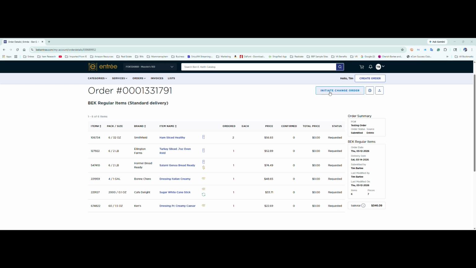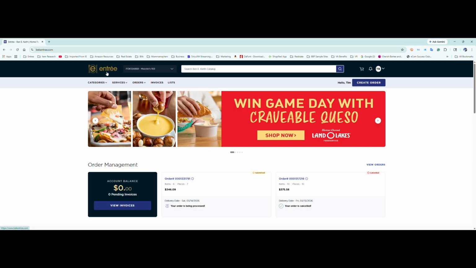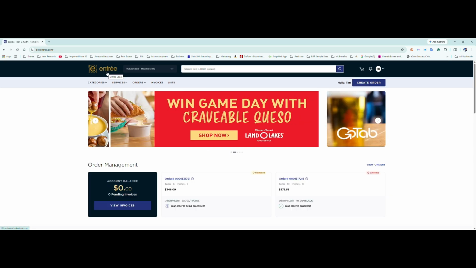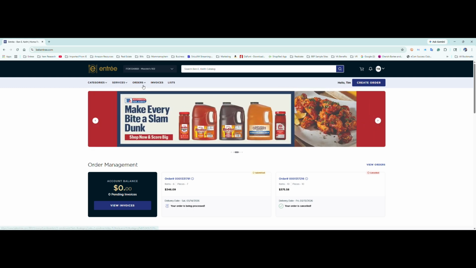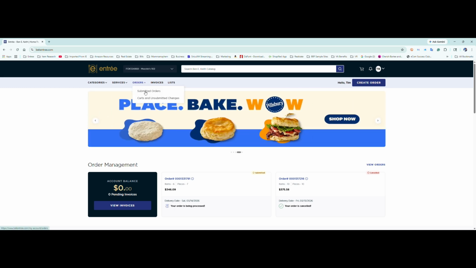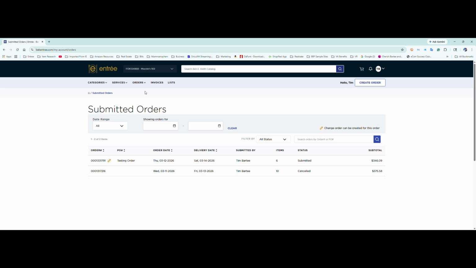In most cases, you've probably gone back to your day-to-day work and you'll notice that change that you need to make. So you would log back into your Entree. Once you log back into your Entree, you'll notice the header at the top, orders. If you were to click on orders, you would want to click on submitted orders. There, you will see your order that you submitted. It's no longer your cart name, but you'll notice now it's an invoice number.